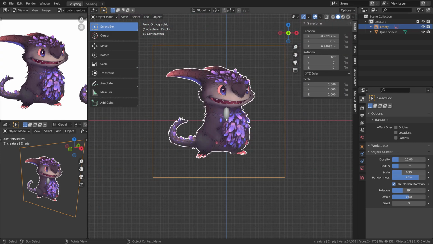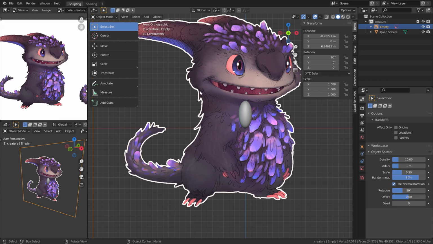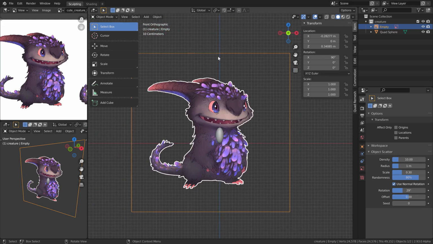And you can see this is a PNG image with transparent background. I only added this white outline to the creature so we can better see the silhouette. And we don't have this big bright white background here, which is just confusing. By the way, you can find all the reference images down below in the project files section.